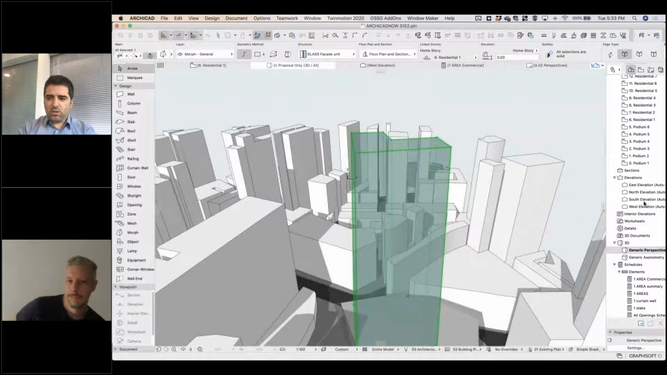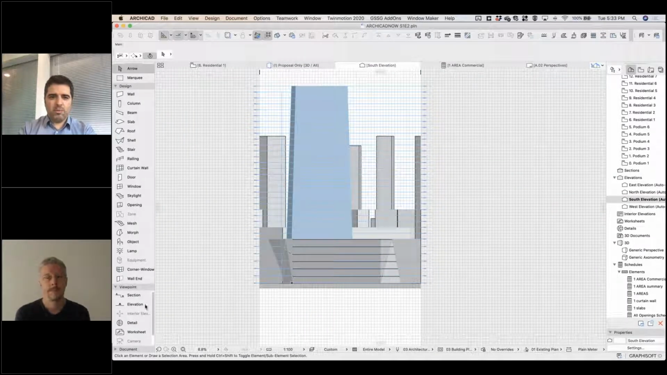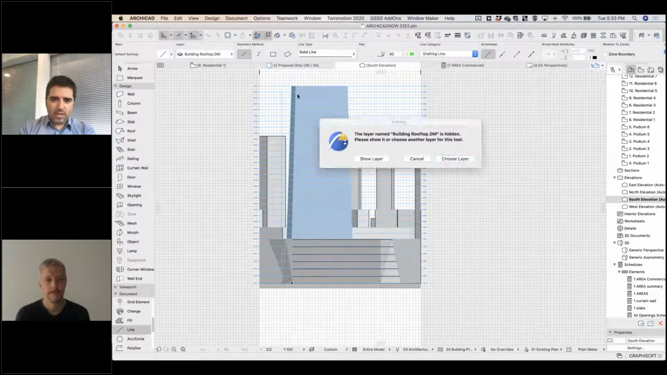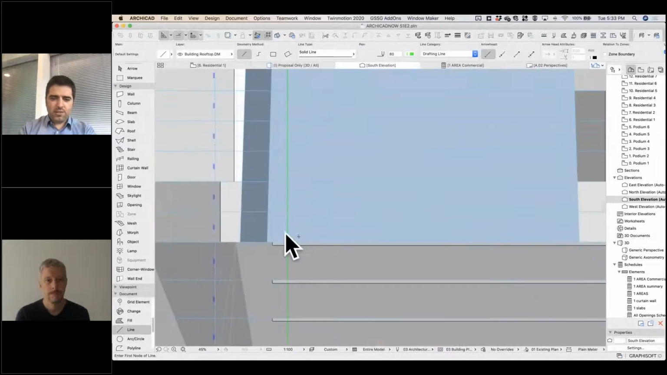So if I go to an elevation now, I can see that the tower is becoming tapered as it goes up. It's not a very obvious angle, but you can see here, if I draw a line vertically, we can see that this is the difference that one is making towards the other.